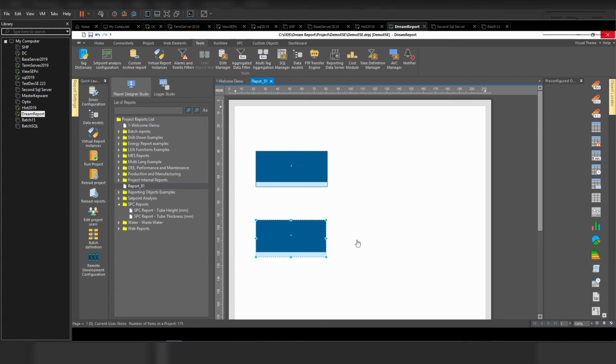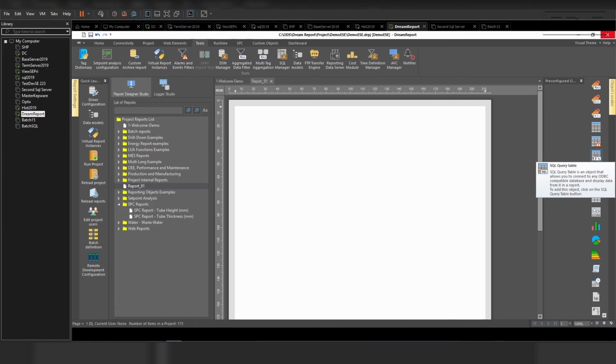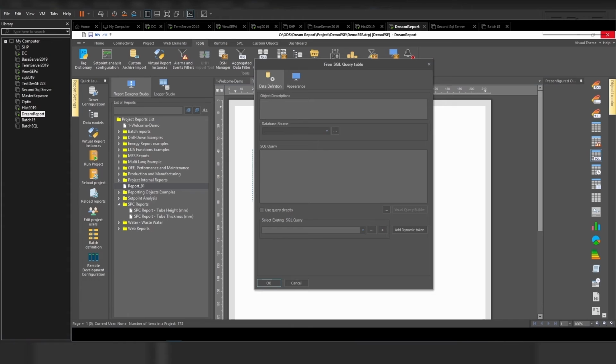Okay, with the second way of doing this, we don't need two of these, so I'm just going to delete one and delete that one. Again, click on the SQL query table, draw that out, and on our data source, again, it's the same data source, but this time we're not going to use a predefined query that's stored within Dream Reports. We're going to type it out.